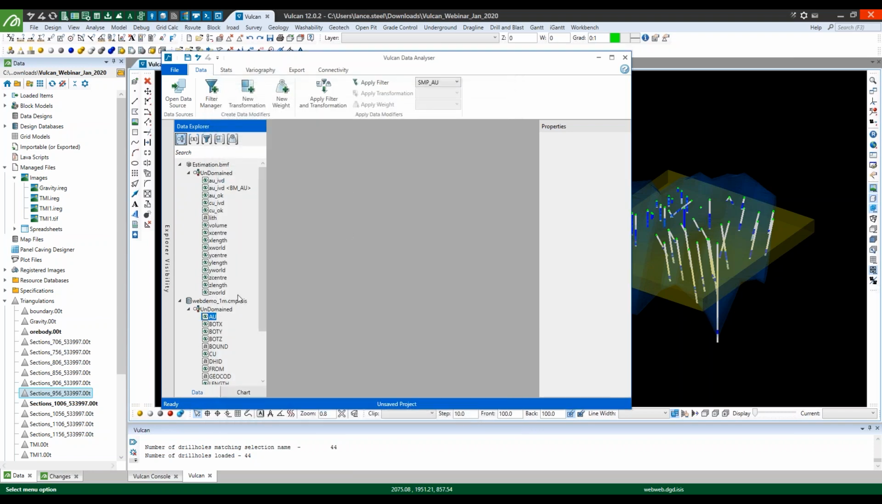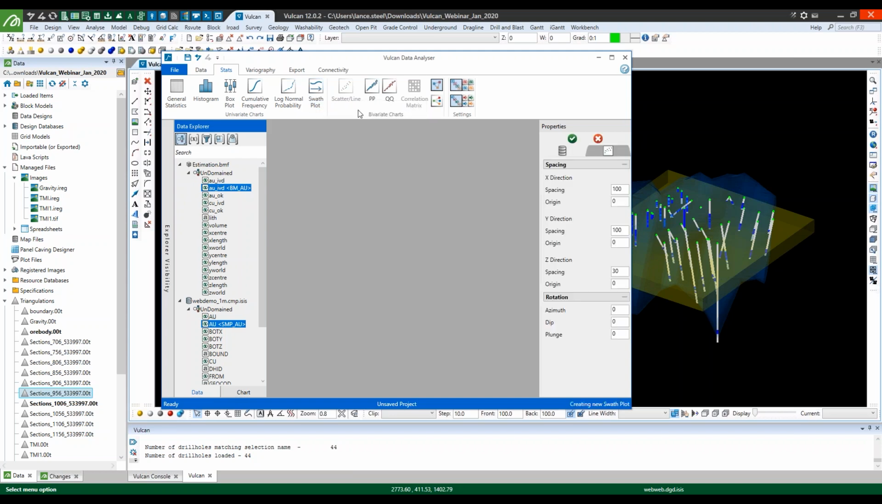Now what I'll do is select the AU from the composite database. As you can see, there's 2 there now, and I make sure I've got my samples, make sure I've got the right variable underneath the composite, and I select apply filter. Now I've got these 2, and I hold down Control to select both of them. Simply go to the stats menu now, and you can choose a number of these charts. In this case, I'm going to do the Swath plots.